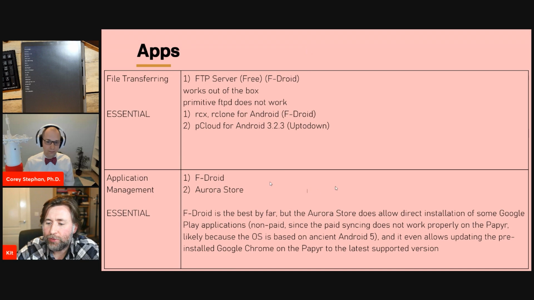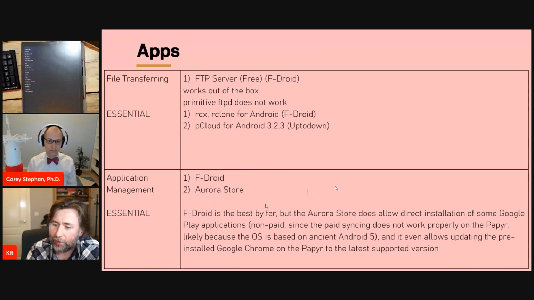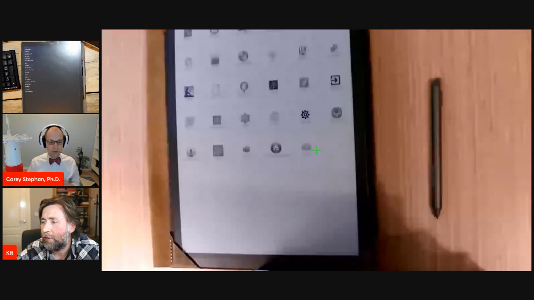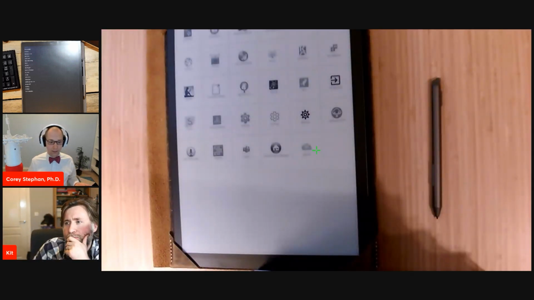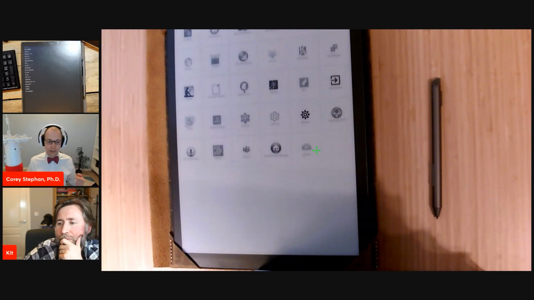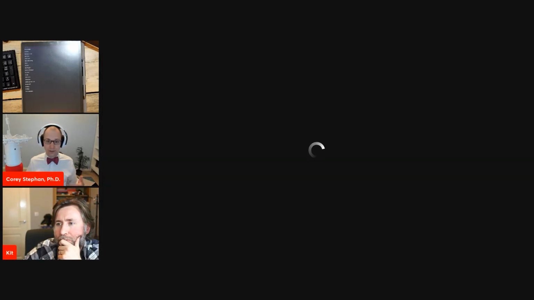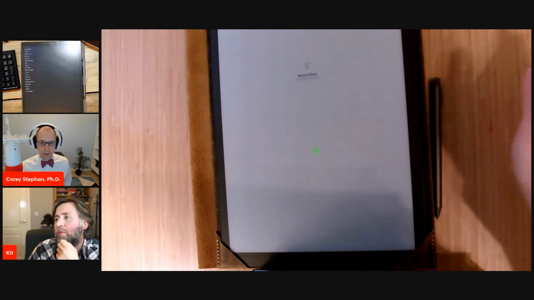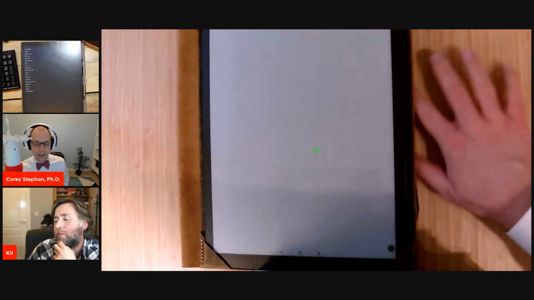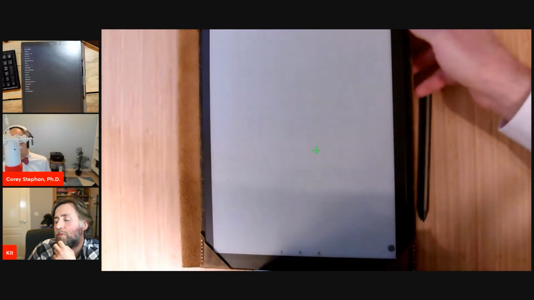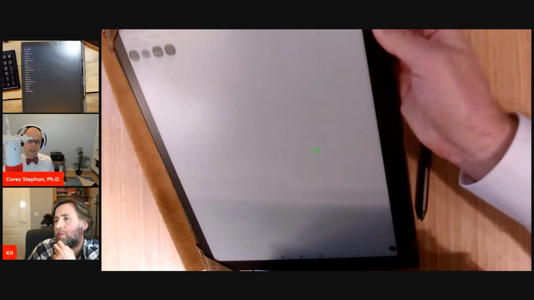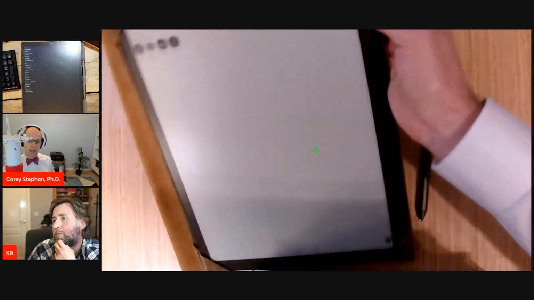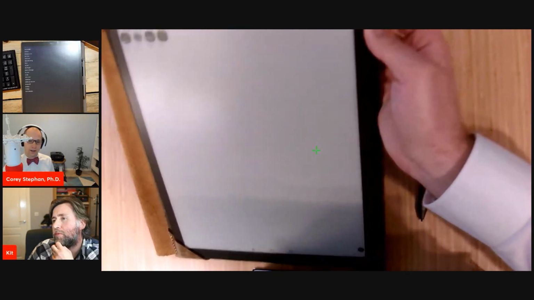And then the actual sort of repositories or application management, how to actually get other things installed on here. I've got F-Droid on here. Yeah, so F-Droid is the best by far, but the Aurora Store does allow direct installation of some Google Play applications. Now, I was not able to get paid Google Play applications to work. But what you can do is load the Aurora Store APK, and here I'm just loading the Aurora Store on the device, and let's see if I can give a little bit better view. Yeah, so it gives you a kind of modded access to Google Play things.